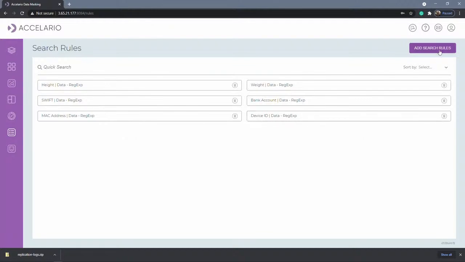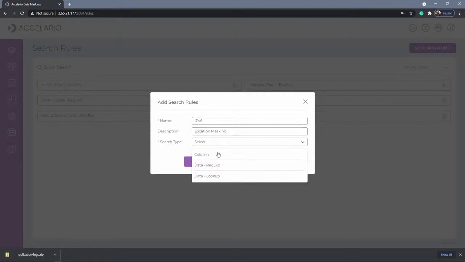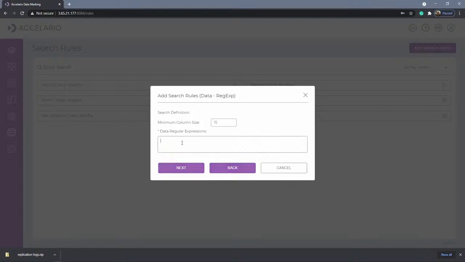To create a search rule, click Add Search Rules. Give the rule a name, optionally add a description, and select the search type from the drop-down list. You can select from regular expression search pattern, a lookup table, or a column name. I will use a regular expression and enter one for IPv6. Once the rule is created, it's available to be used in a masking policy.